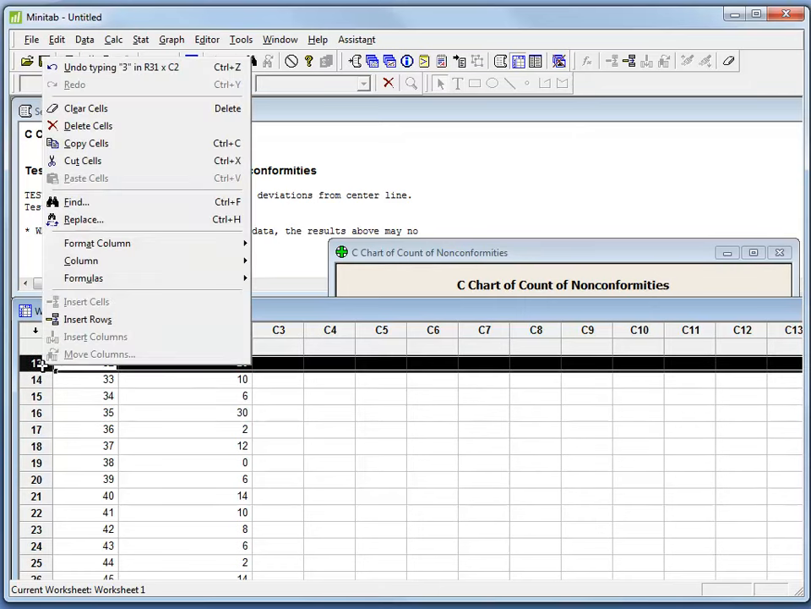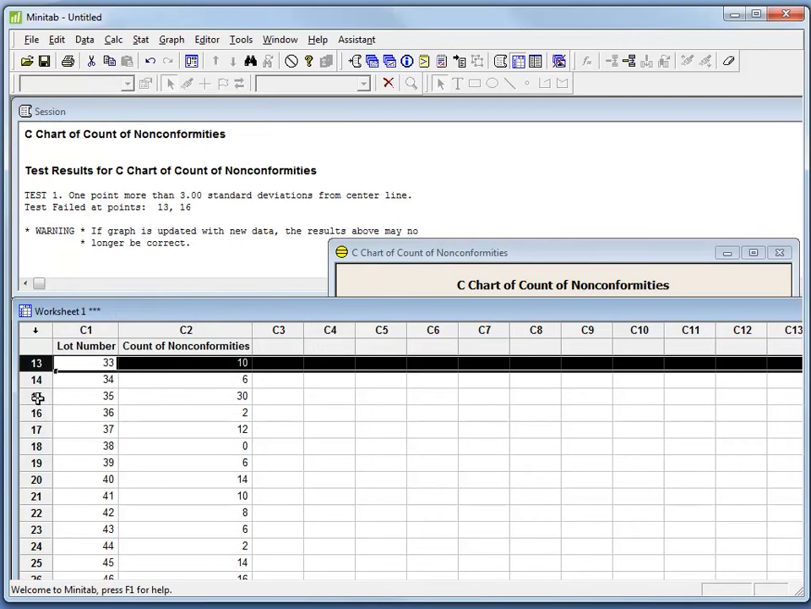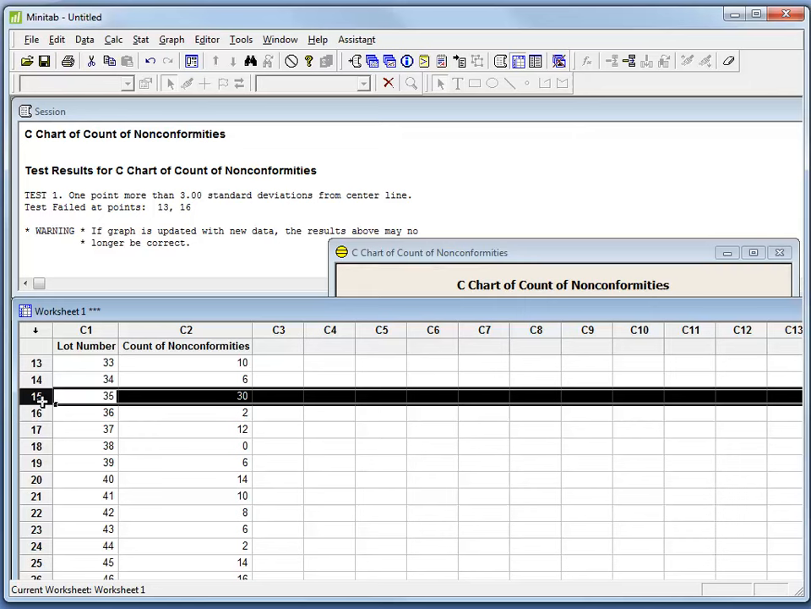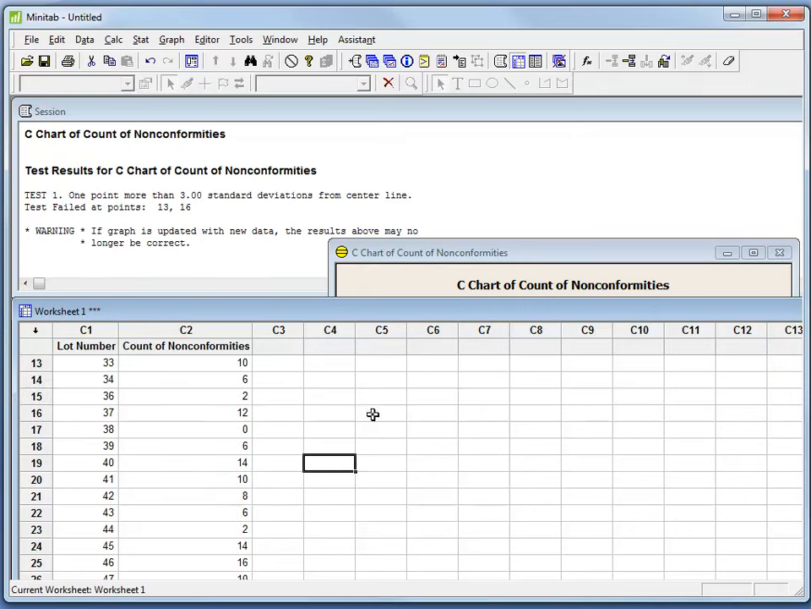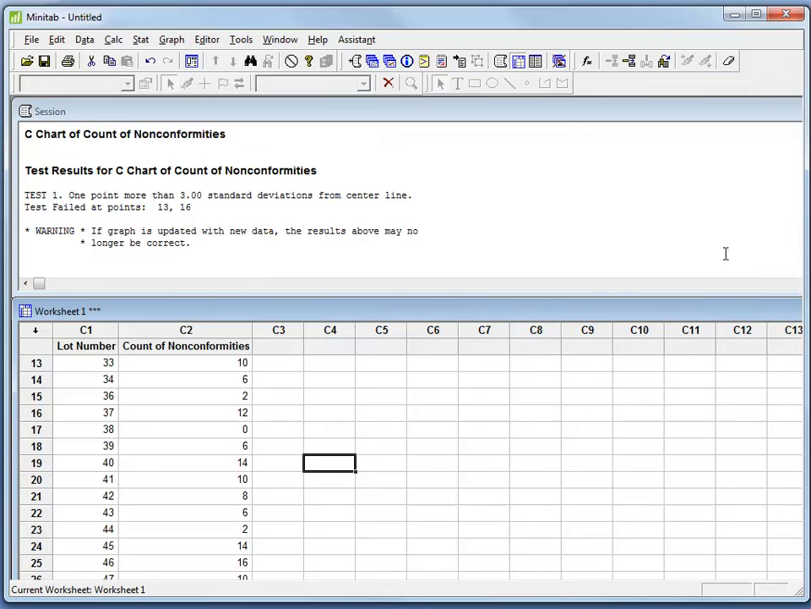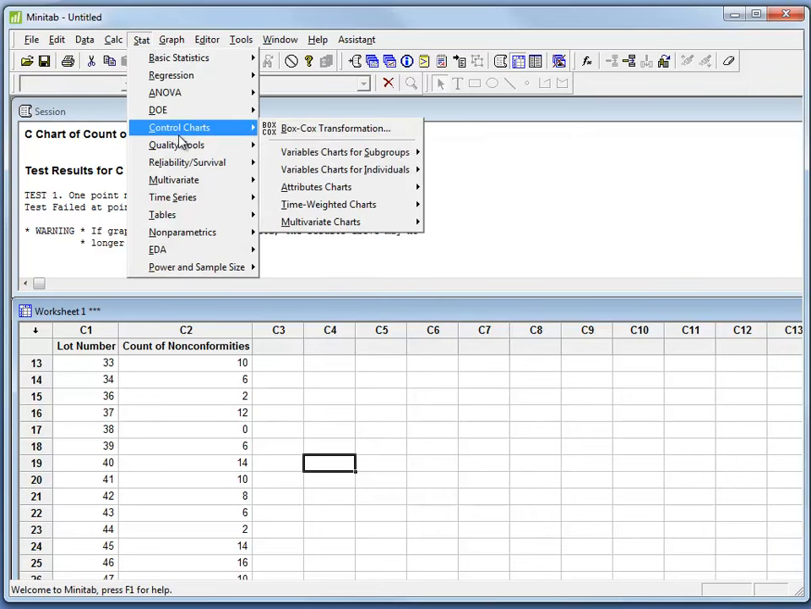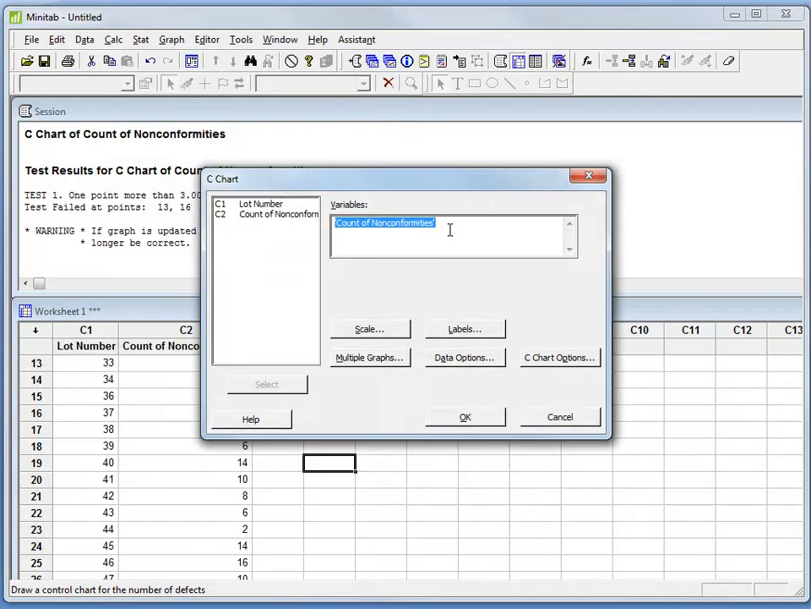So we're going to delete 13 first, just right click and delete cell, and then number 16 is now 15, and I'm going to delete that cell. I'm going to close this chart. And once I deleted both points, I'm going to run the chart again. So I select Stat, Control Charts, Attribute Charts, and the C chart, and click OK.